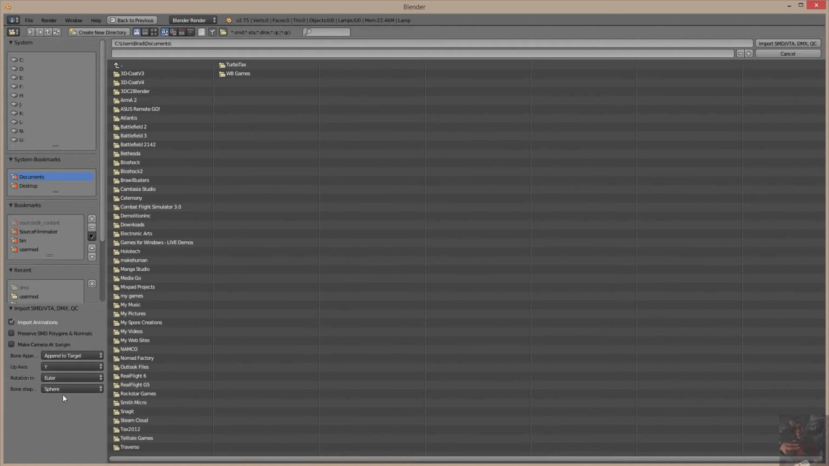Rotation method, Euler, bone shape, sphere. I can change that to default, and I won't get those little round bones that come in when you bring in a Valve model. We'll leave it at sphere for now so you can see what I mean.